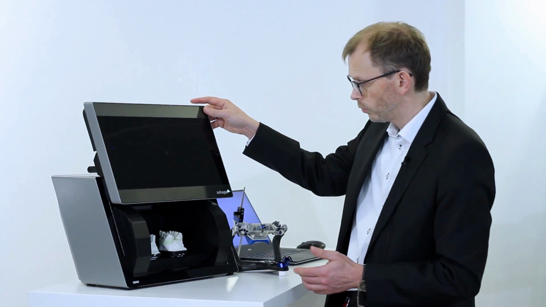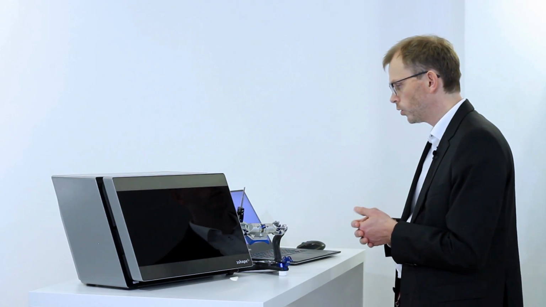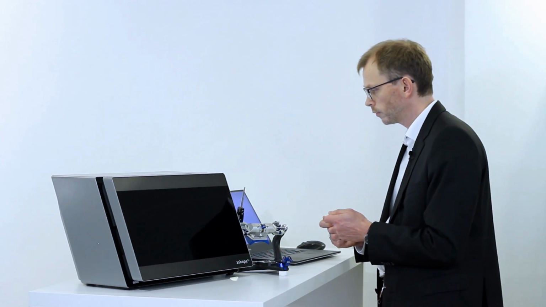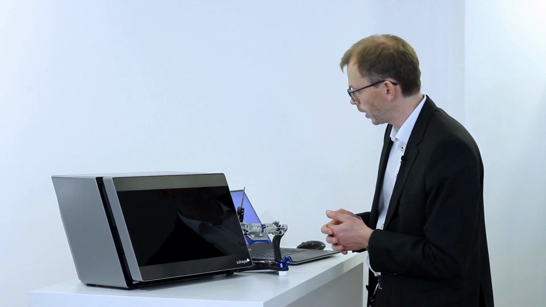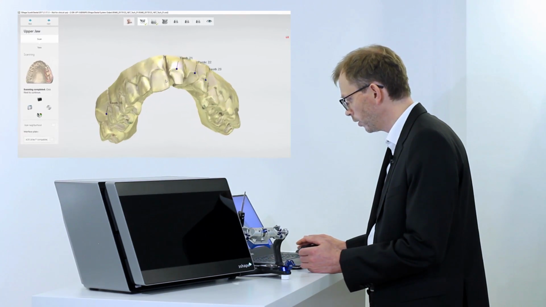And now you're ready to do the scanning, just like normal. The only difference to the scanning process is when you come to the bite process. But for now, I'll do the case just like normally. I'll do a preview scan and basically scan. So I'm done with the scanning of the upper and the lower.